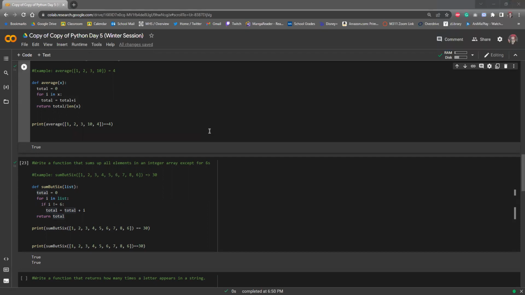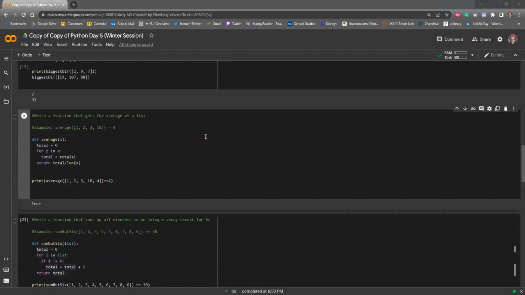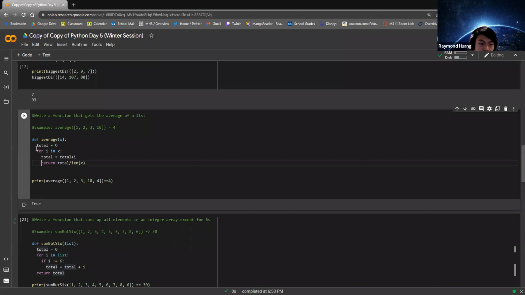It says false. Remove one indent from the return total divided by length x, because otherwise it would run inside the loop statement. So just take out one indent. Aiden, what was your question? It says false now. Yeah, remove an indent from the return statement, because if you indent this, then it runs inside this loop.